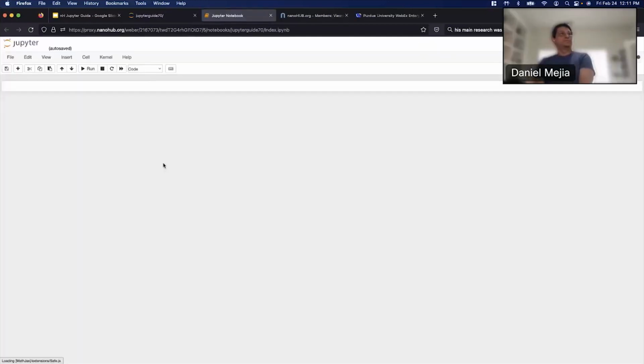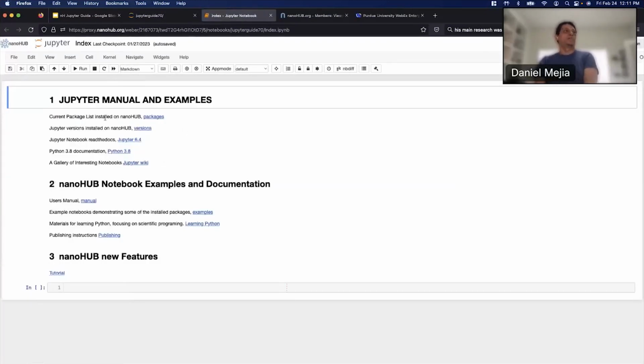So it's just a description of where the package is installed on that Jupyter instance, documentation about Python, documentation about Jupyter, and interesting notebooks run by the community. Particularly from NanoHub, you can get the user's manual, that is how all the interface of Jupyter works. Some examples, that is what I'm going to be focused on today. And you also get links to how to learn Python and how to publish notebooks as tools, when you have an interesting notebook that you want to share with the community.